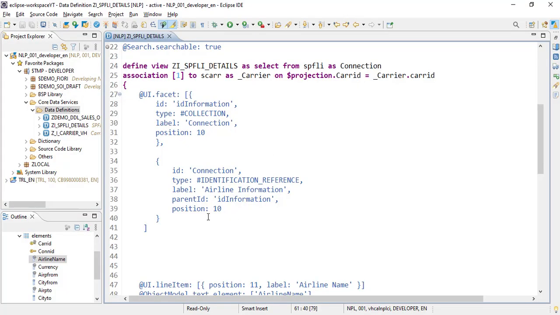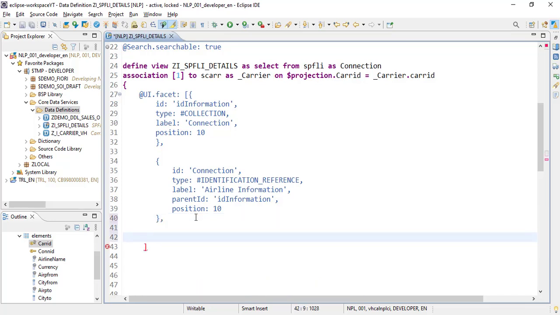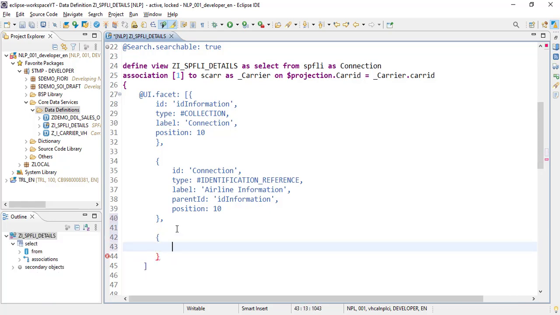Now we need to add another annotation here inside the collection, which will be a field group reference. Again let's put the very first property, which is your id. You can give any id, like contact information.